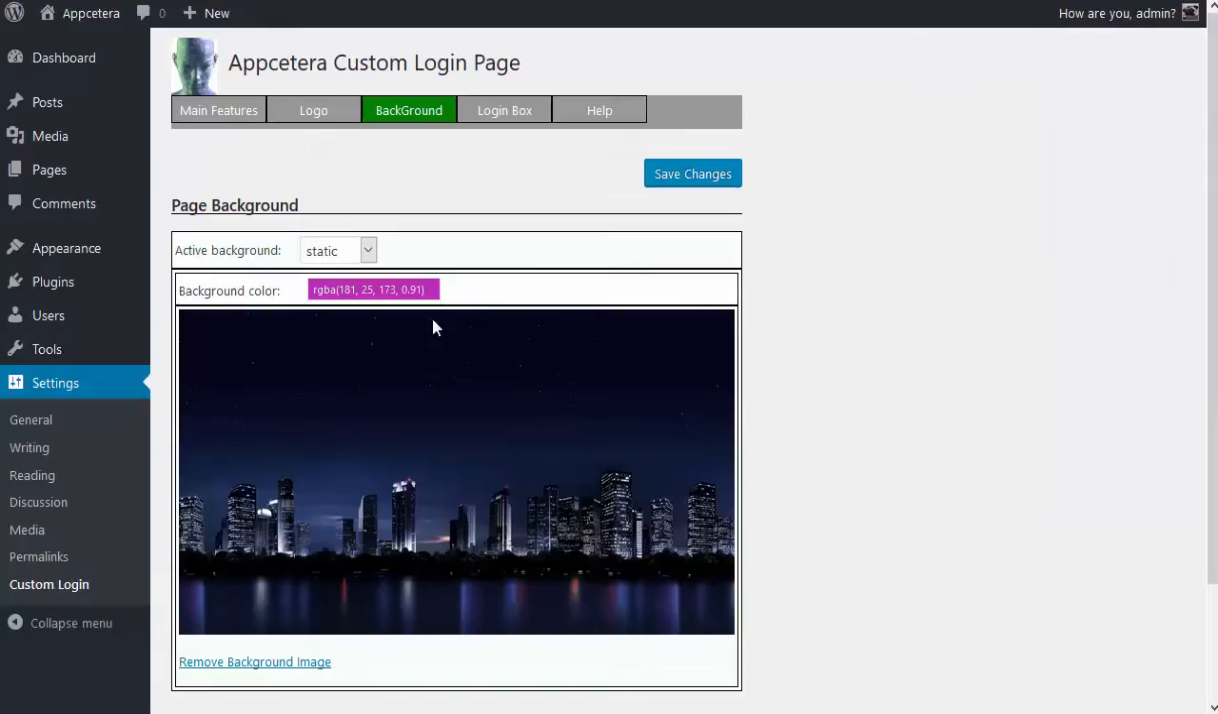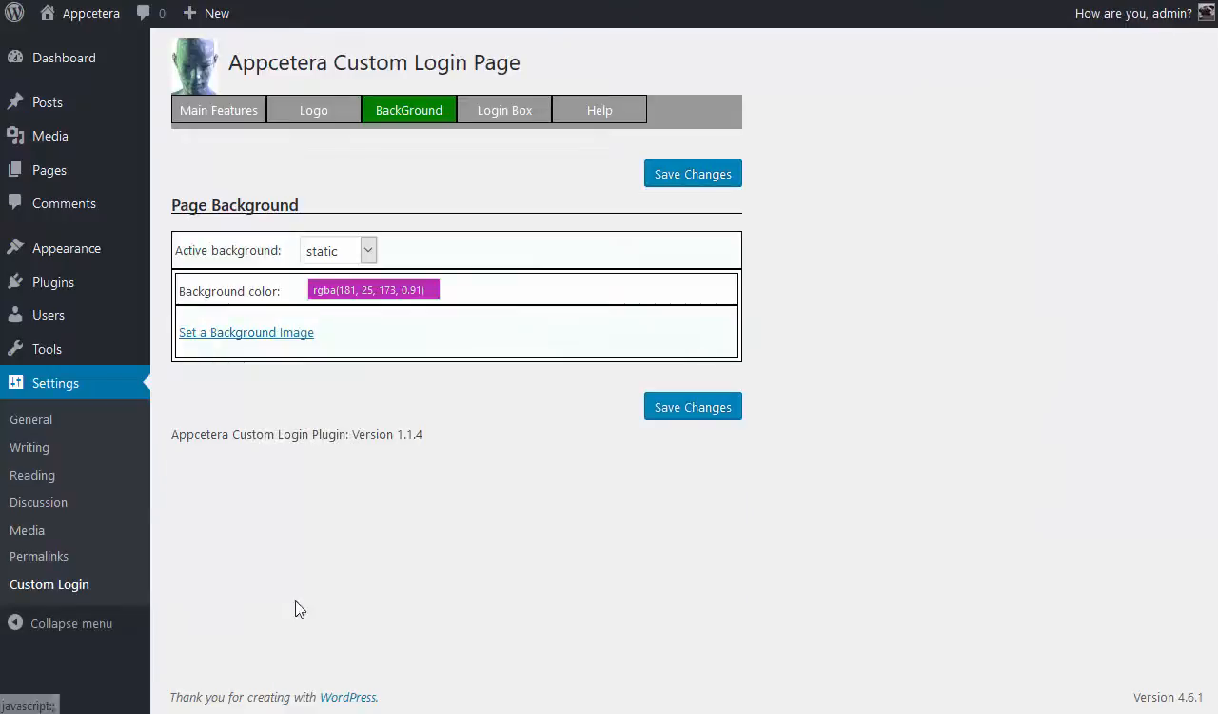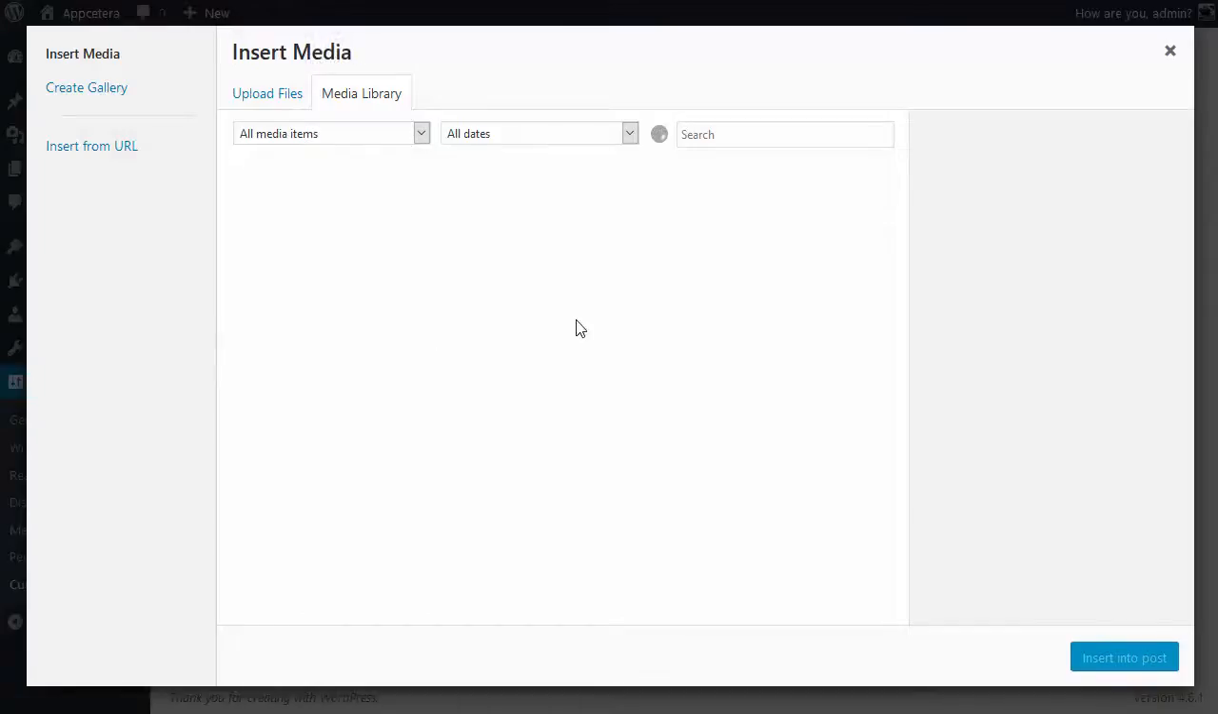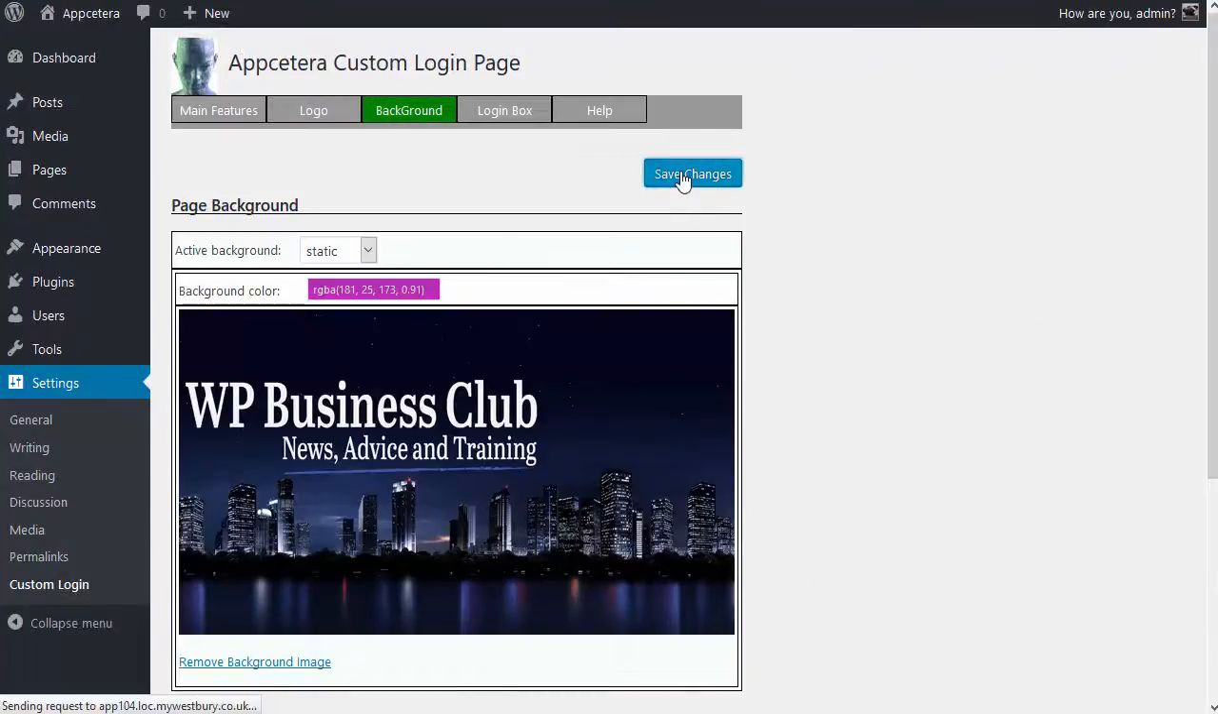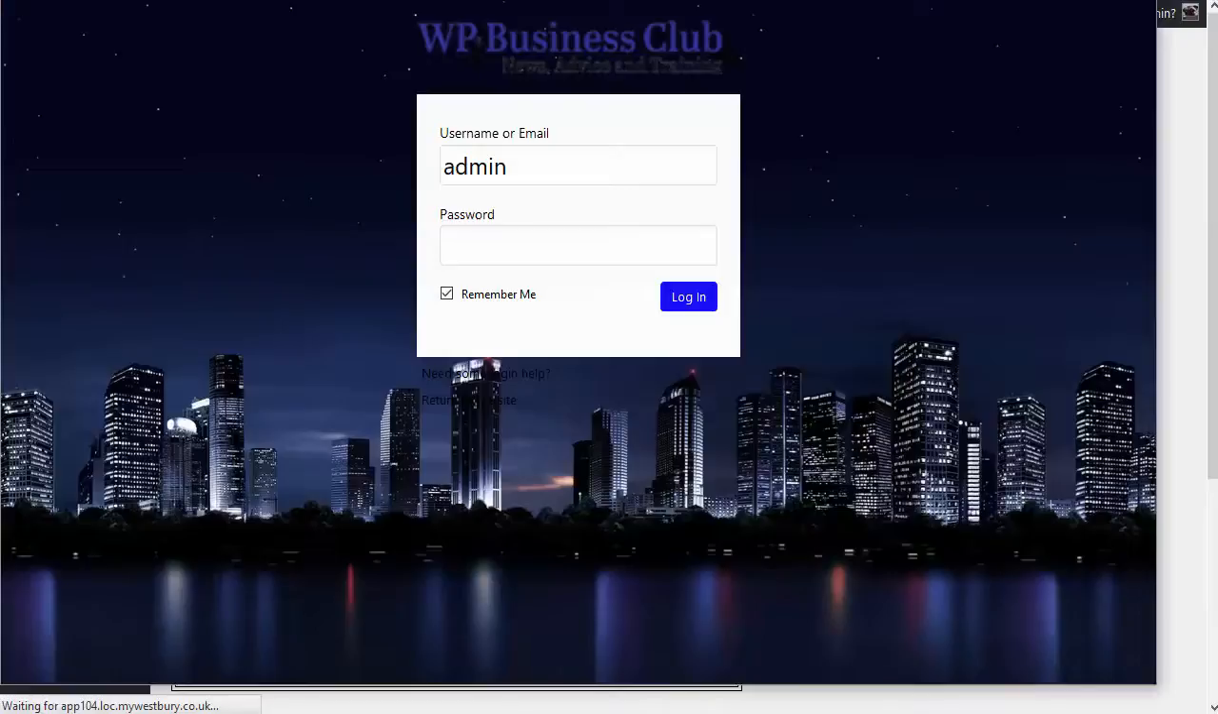I would advise you to try not to use ones with words in the background, because what tends to happen is they tend to get hidden behind the login box, which doesn't look right at all. Removing the background image and changing it is very easy.